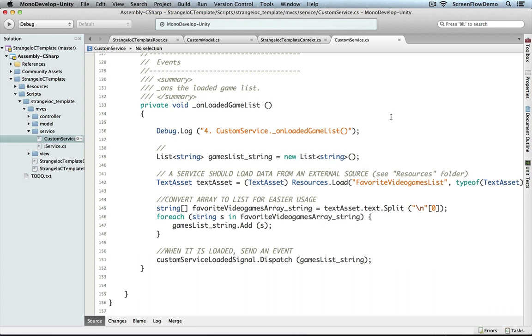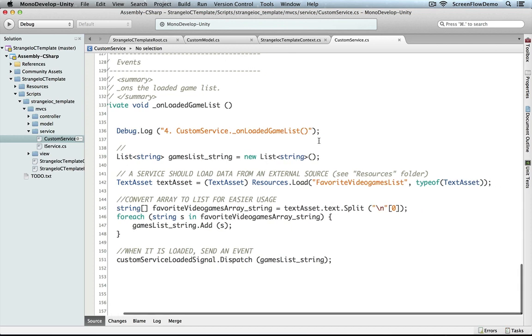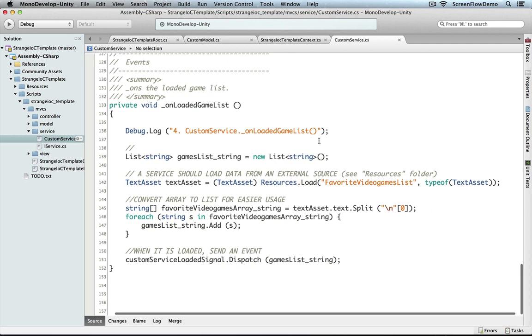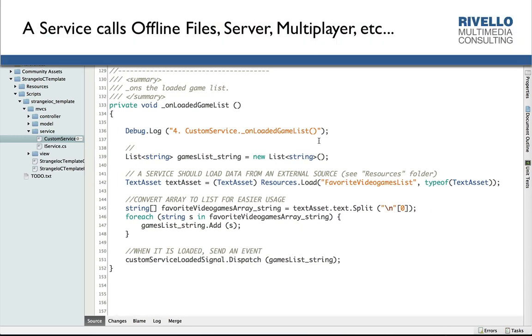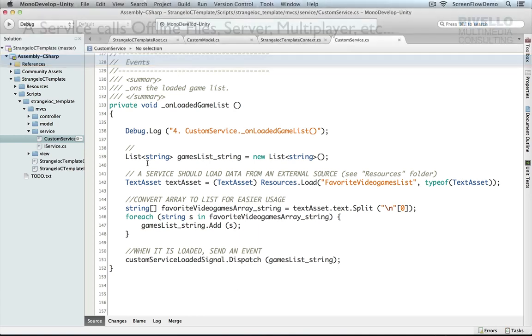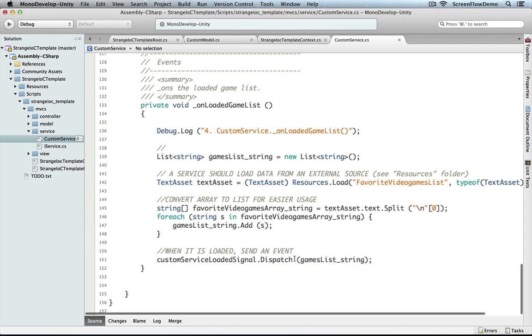I found this example somewhere online. I can't explain it too much better than what you see here, but essentially what you're doing is grabbing an asset from a resources folder within this project, parsing through it, and it just has a list of PS Vita games, and it's building a generic list of strings, and then it's passing that on.